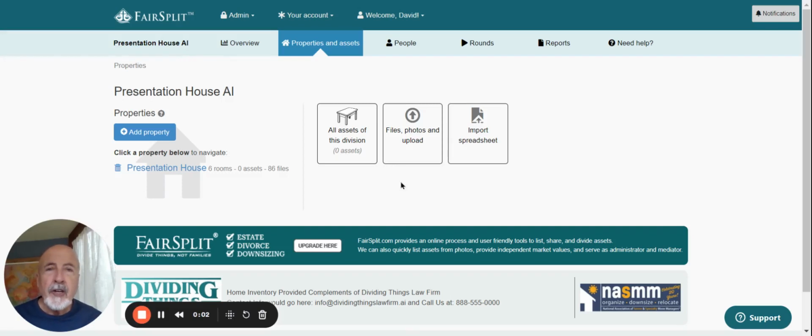Hi, today I wanted to share with you the easiest way to list the assets of a room using FairSplit. We're moving toward AI being the absolute best way, but this is prepping for how to do that. What I've done this morning is create the account here on my laptop, Presentation House.